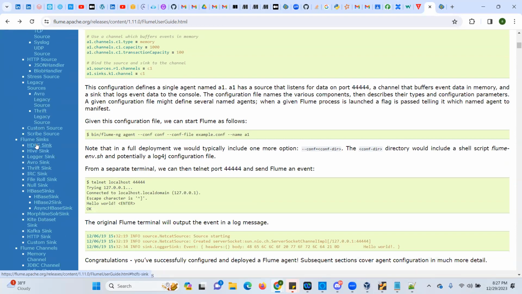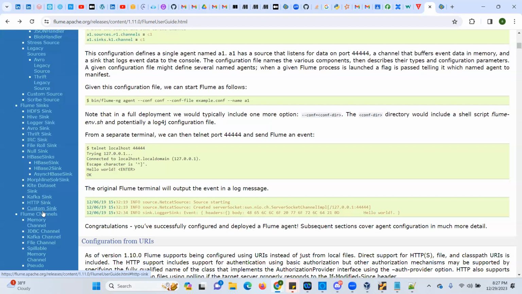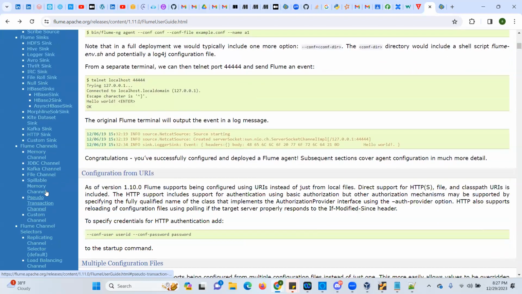And the sink also has categories. We mostly use the HDFS sink, but there is also Hive sink, Avro sink, File sink, okay, HBase sink. You can get the data directly into HBase. Okay, so you can use these. And the channels, right? Memory channel, JDBC channel, Kafka channel. But these are the new changes added in the newer versions.